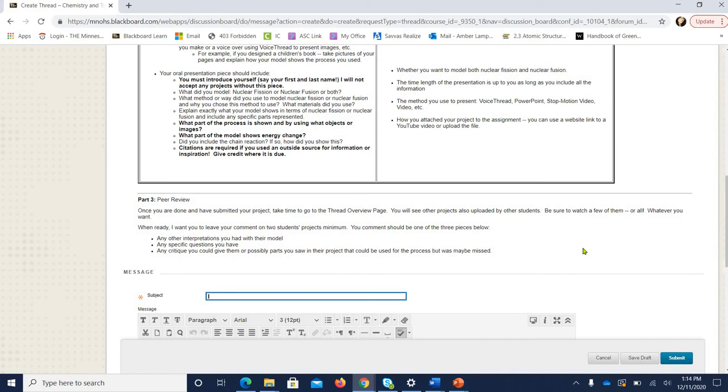I want you to look at them, and then I want you to leave a comment on their project. And the comment should be respectful and should be a good form of peer review and critique. Include any interpretations that you might have had with their model, any specific questions you might have had, or giving them feedback. Did they have a part of their model that they missed that could have been representing something? Could they have used something else or included something else to help represent energy? Anything that you can give in terms of feedback.